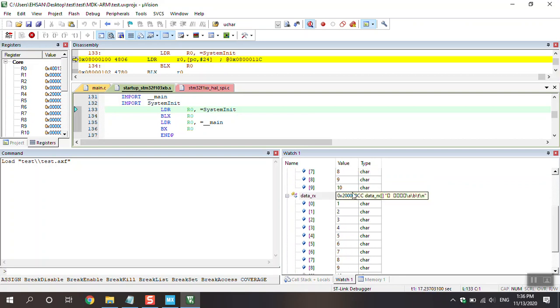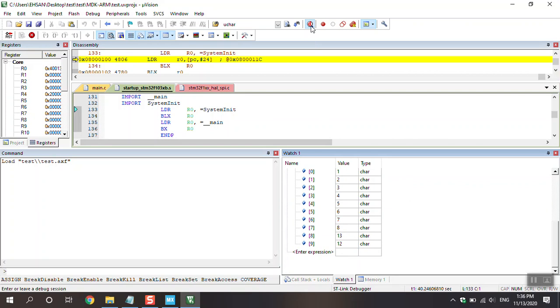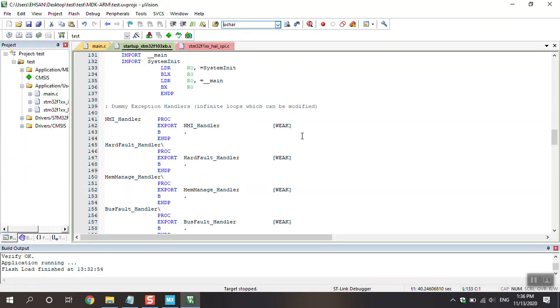For example, I change one of this data, for example 10 to 12. Okay, you can see that the 9th is changed, 10 changed to 12. For example, the 8th byte changed to 13, and in TX you can see what happened, 8 is changed to 13. Okay, this is SPI and how to use it in STM32.